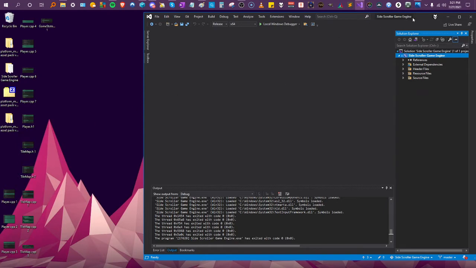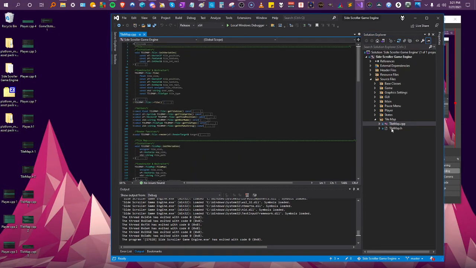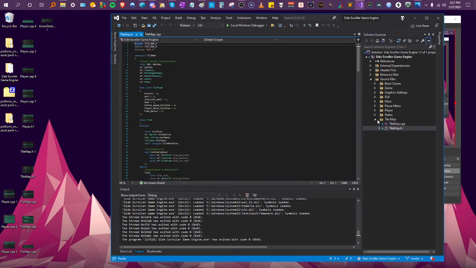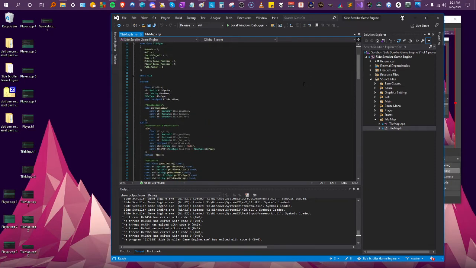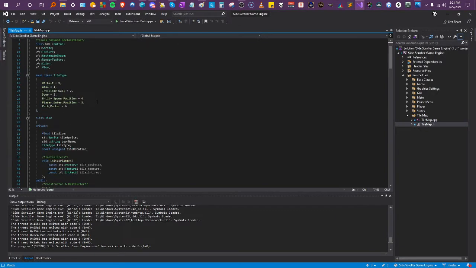So the first thing we're going to want to do is go into tile map, and we're going to redo some things regarding our current wall collision function here. So yeah, let me blow this up so you can see it.